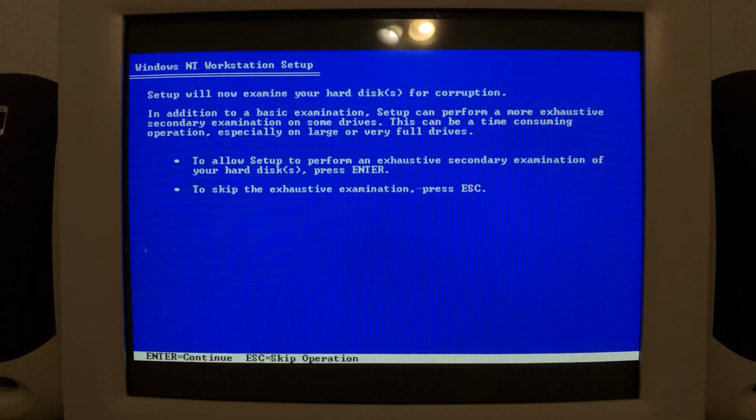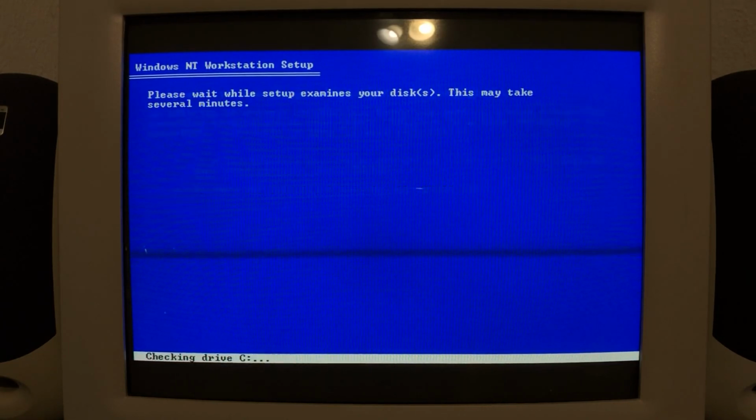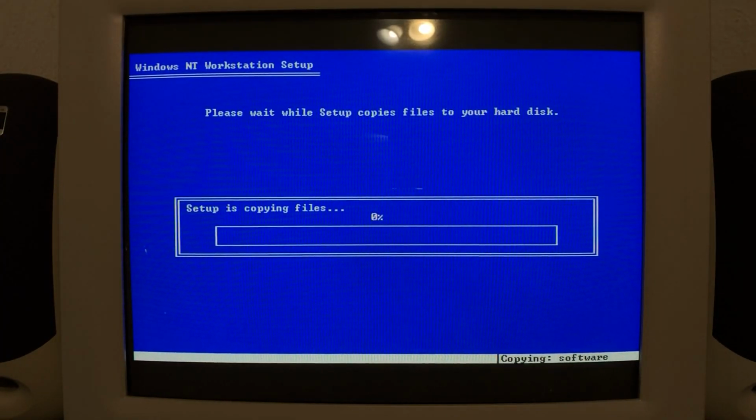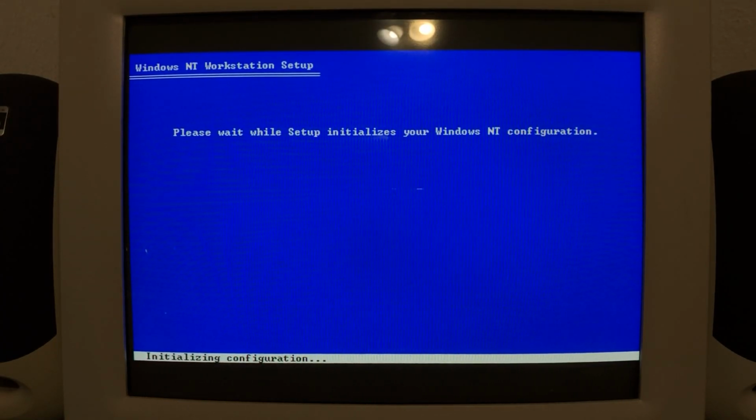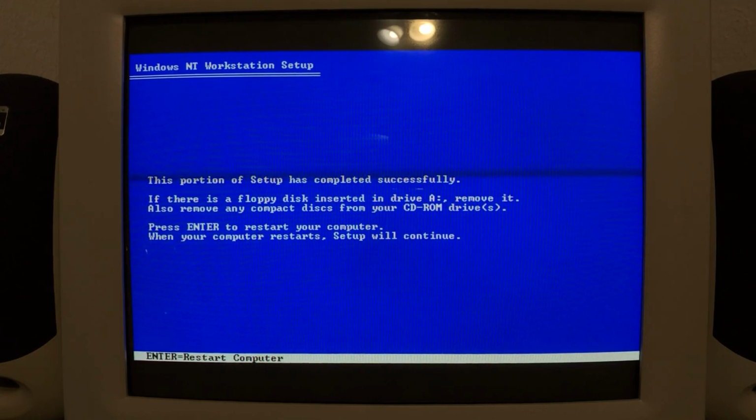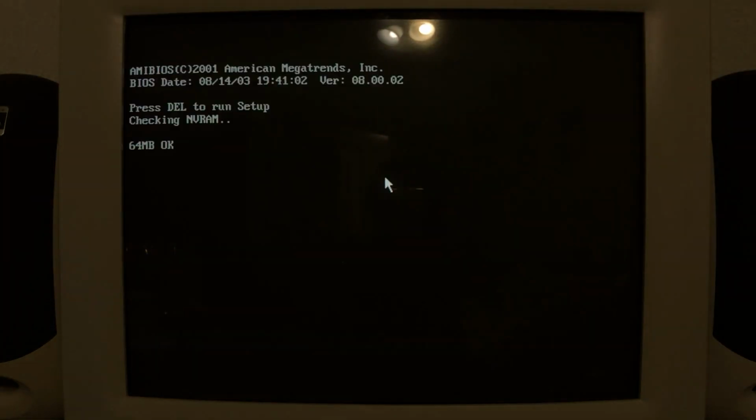Let's try upgrading it. Well, I think we're just going to have to go ahead and, yeah, it's going to go straight into upgrading it from RTM to Service Pack 1. At least this should be the way for us to do things. Now it's copying files, and I'll be back. Alright, please wait while setup initializes your Windows NT configuration. And now we shall remove the disk from the drive. And as soon as we enter setup, we shall put the disk back in the drive yet again.